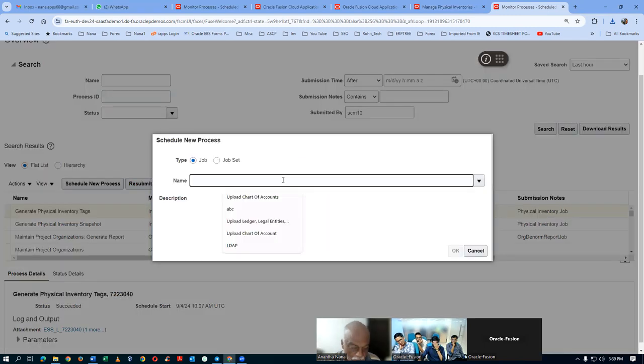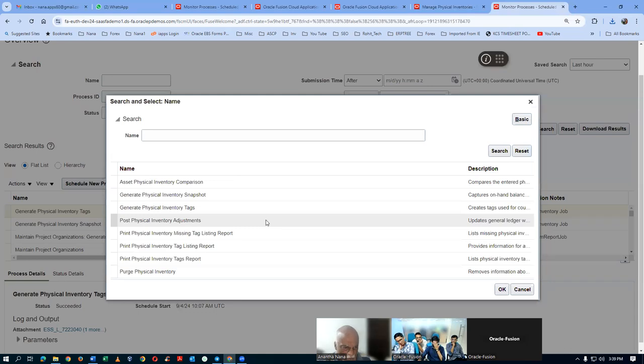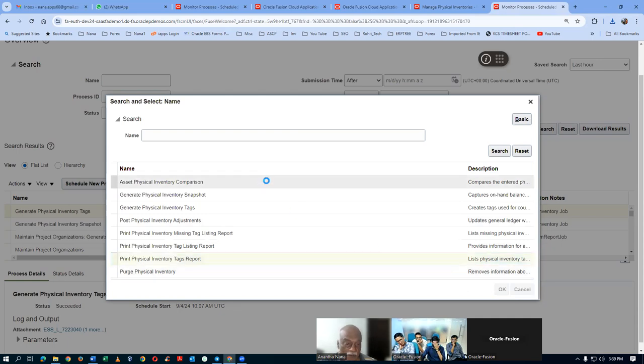So go there. I will now say percentage PHY, fine, physical INV percentage and then give it a tab. Fine, it has to be printed actually. Physical inventory, fine, over there. So print physical inventory tags report. This is one. So print physical inventory tags report. Fine, click on okay.